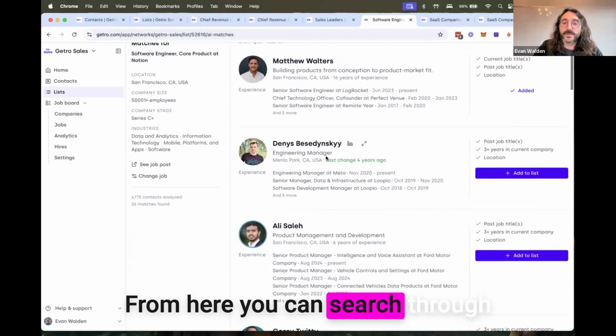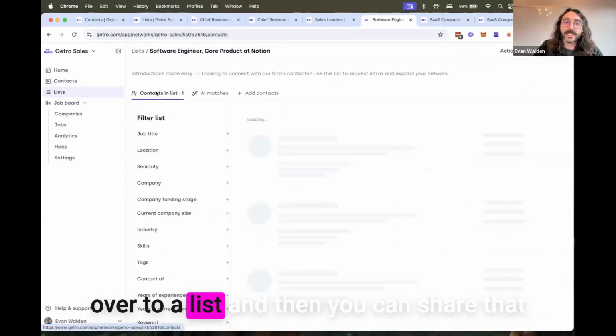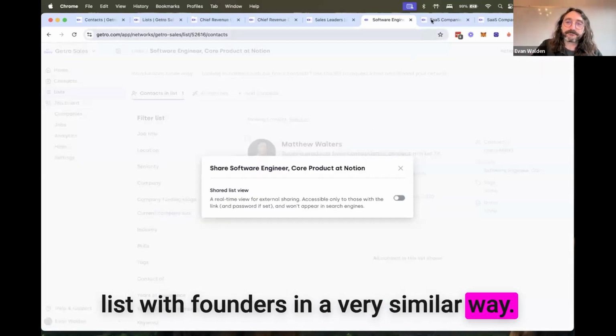From here, you can search through these recommendations we're making. You can easily add these people over to a list, and then you can share that list with founders in a very similar way.